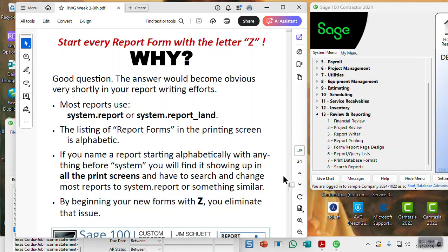Most reports use system.report or system.report_land. That's the portrait or the landscape versions. The listing of report forms in the printing screen is alphabetic. And so if you don't save your new report forms that you create with a Z, then they'll be alphabetical. And the whole system looks for what report form you want alphabetically.